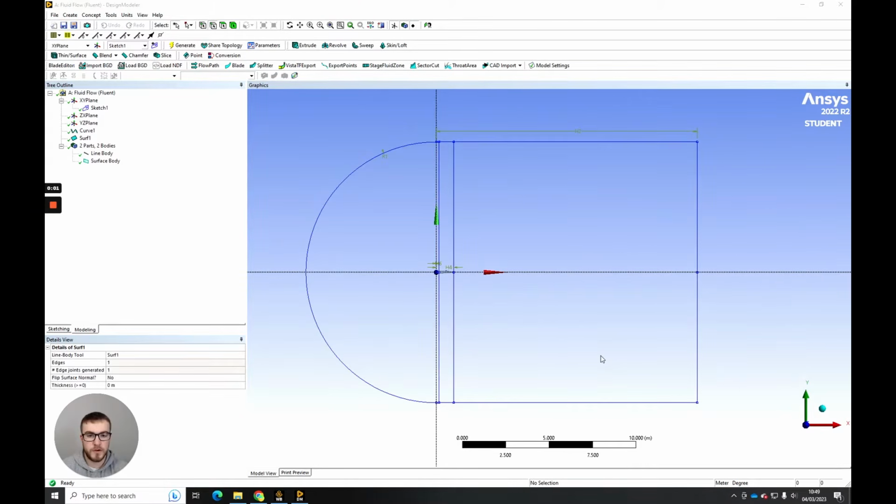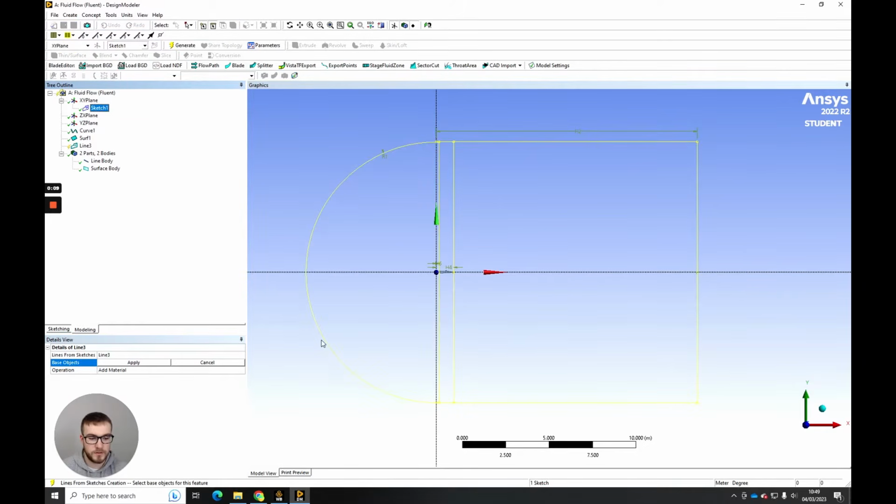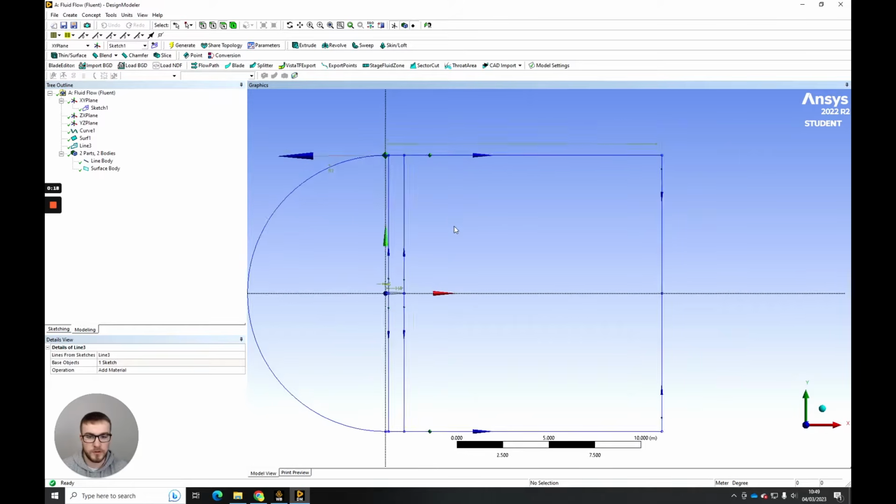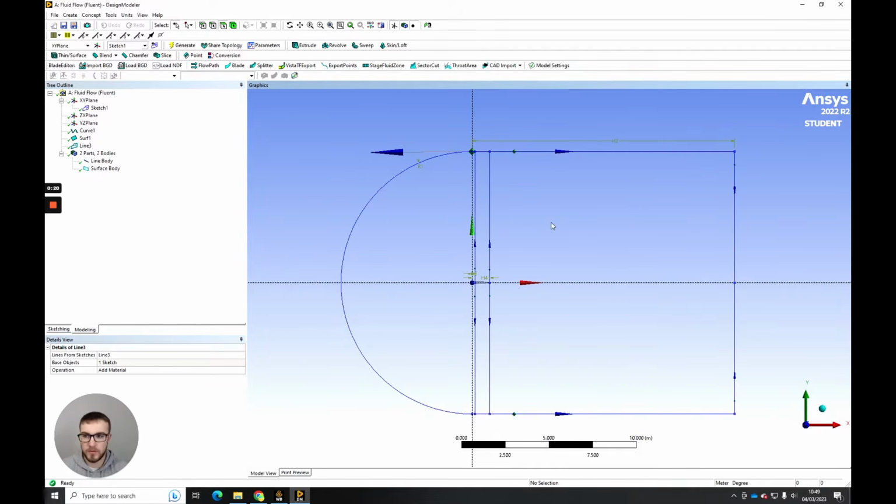So once I've created my sketch here, I'm going to turn this into actual lines. To do that, I'm going to go to Concept, Lines from Sketches, and just select the sketch we just created. Hit Apply and then click Generate, and you'll see we have actual lines now that we can do some more interesting things with. Once we have lines, we can turn this into a surface.